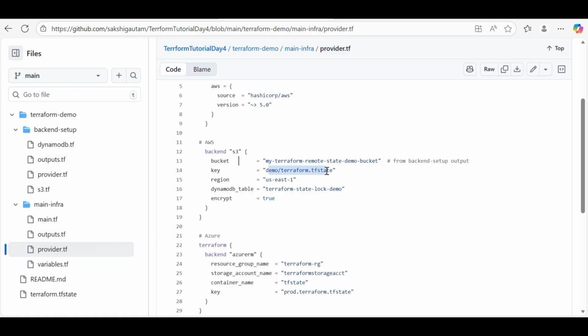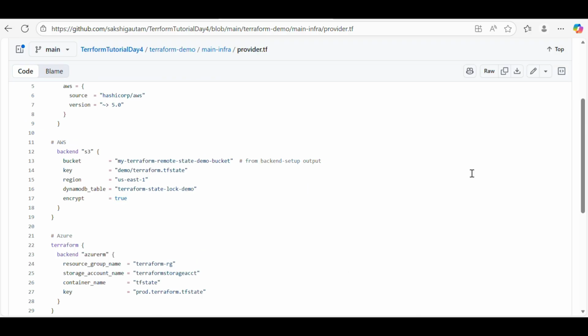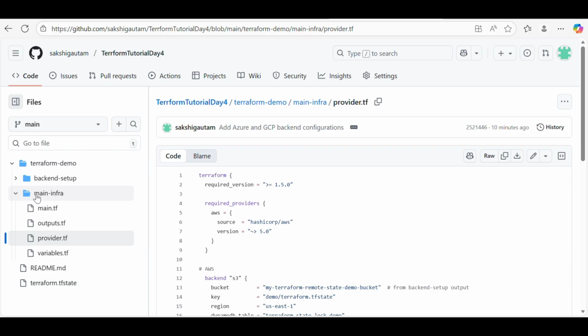So this is the key, the bucket key, the region in which it is going to be stored, the DynamoDB table, and then this is the path which is going to be stored, and then encrypt is true. You have to mention the DynamoDB table which is created. So let me duplicate it so that you can get more understanding.